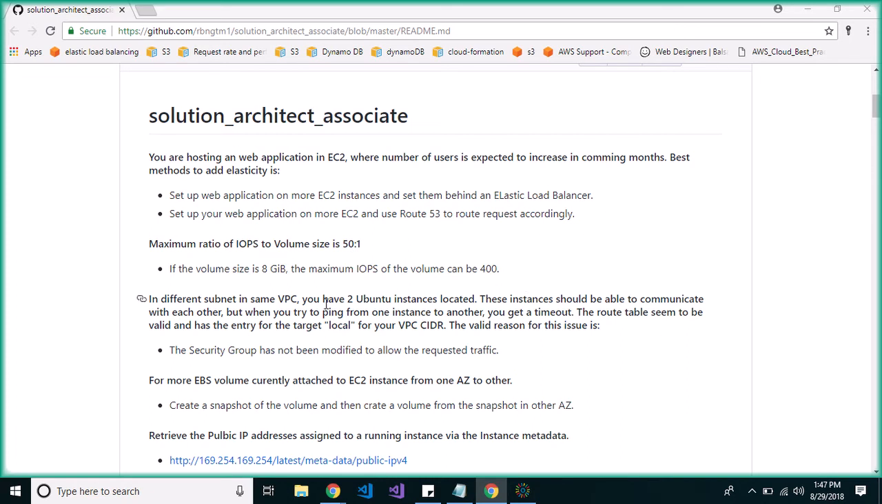Now we have another question. In different subnets in the same VPC you have two Ubuntu instances located. These instances should be able to communicate with each other, but when you try to ping from one instance to another, you get a timeout. The route table seems to be valid and has the entry for the target local for your VPC CIDR. The valid reason for this issue is the security group has not been modified to allow the request traffic. So you need to add the rule in the security group and allow the requested traffic, right?